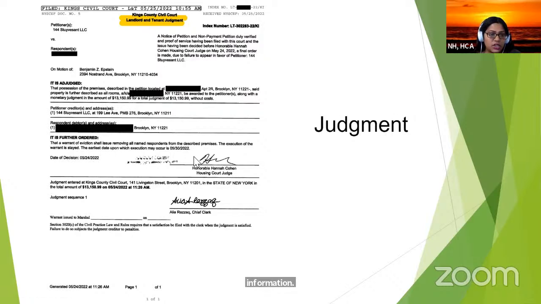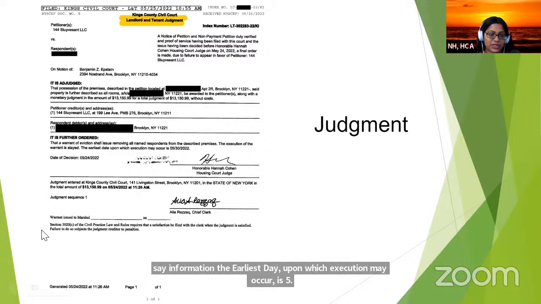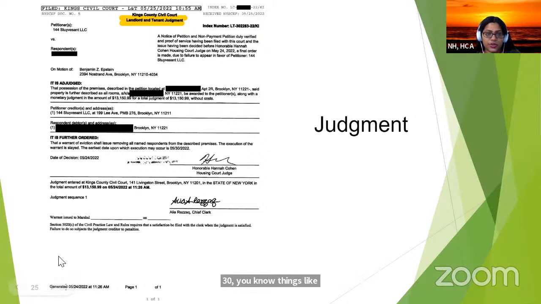And then right here it'll also say information, the earliest date upon which execution may occur is 5:30, things like that. But this is not the marshal's notice. I want to make it clear. This is the judgment that the judge issues or the courts issue, but this is not the marshal's notice.